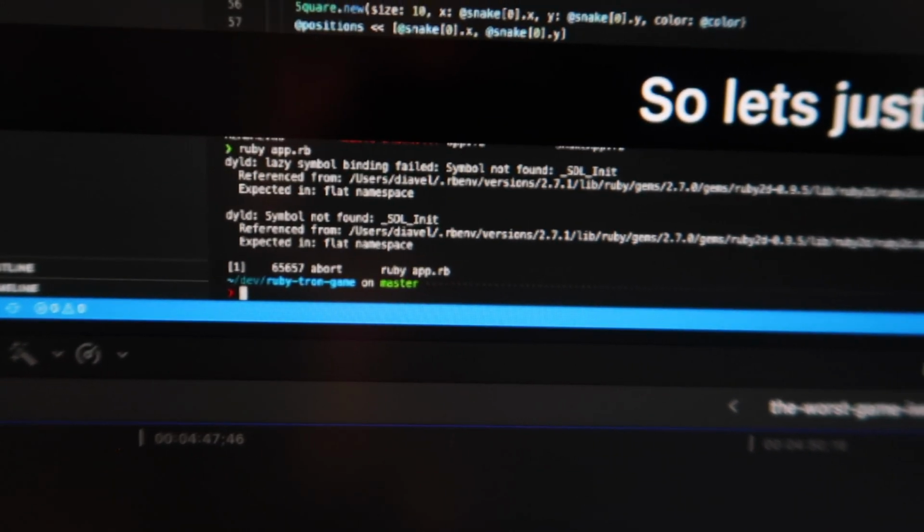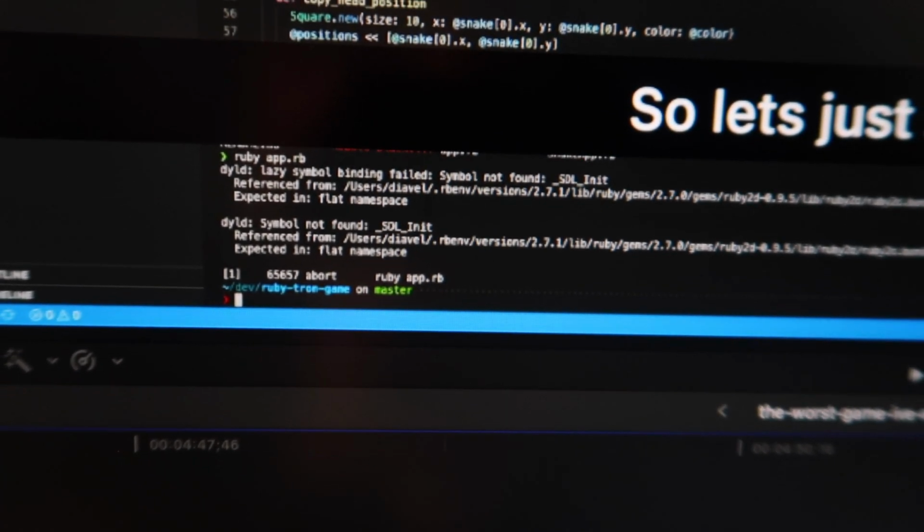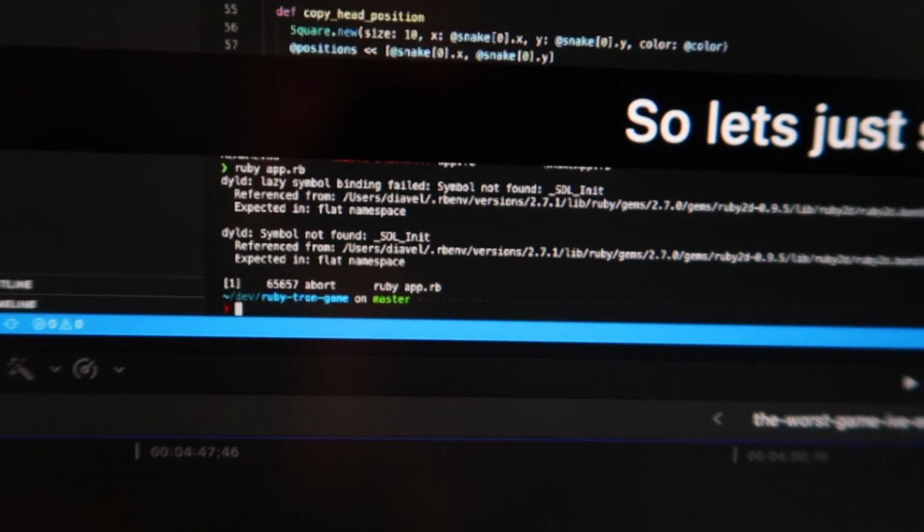Hi, so future me here. I decided to take a look at that error right there. Right, so the error says lazy symbol binding failed, symbol not found, SDL init. So I decided to take a look why that is the case. And it turns out it's an issue with Ruby 2D. I knew that from the time, but I didn't know exactly why.